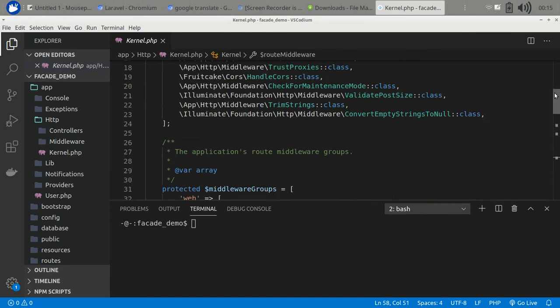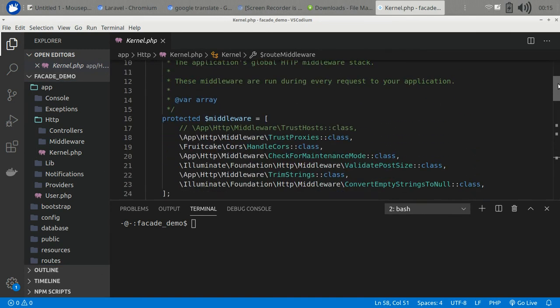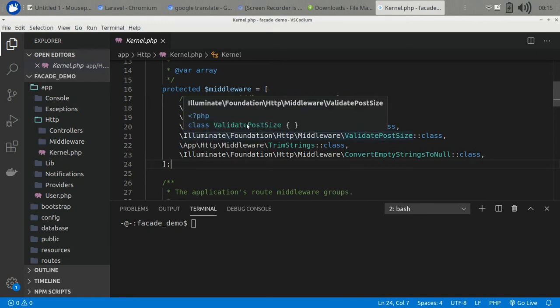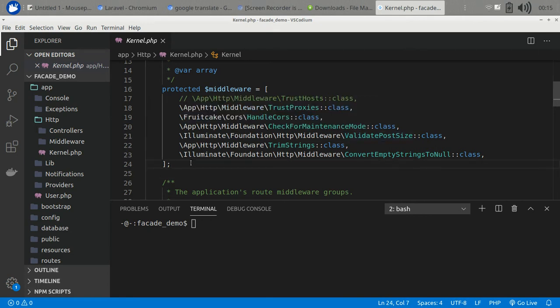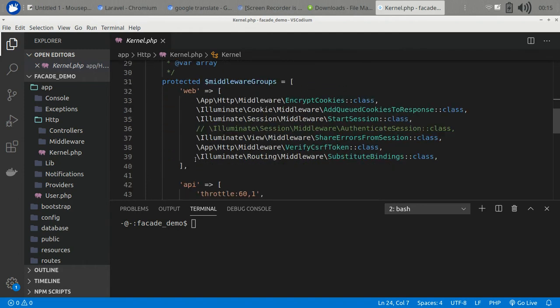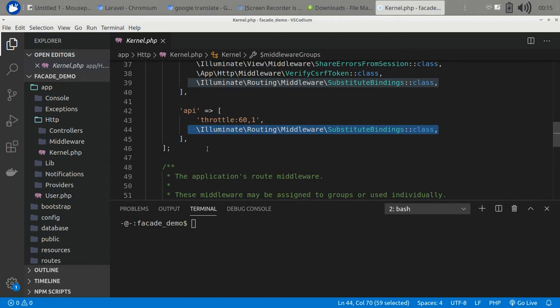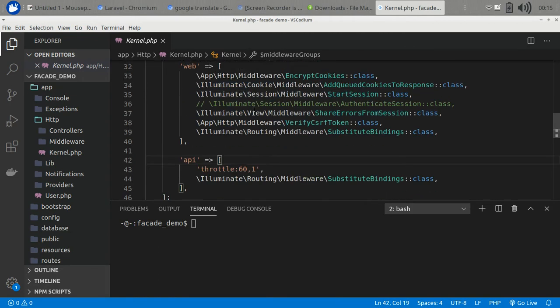Okay. So there are three groups defined here. The first one is called the global middleware. These middlewares are applied to any kind of request, whether it is coming for the API or web request or the console request. Okay. The second one divides the middlewares into two groups, web and API. So for the web, these middlewares will be applied, and for the API, these middlewares will be applied. Okay, we can define here for our specific needs.